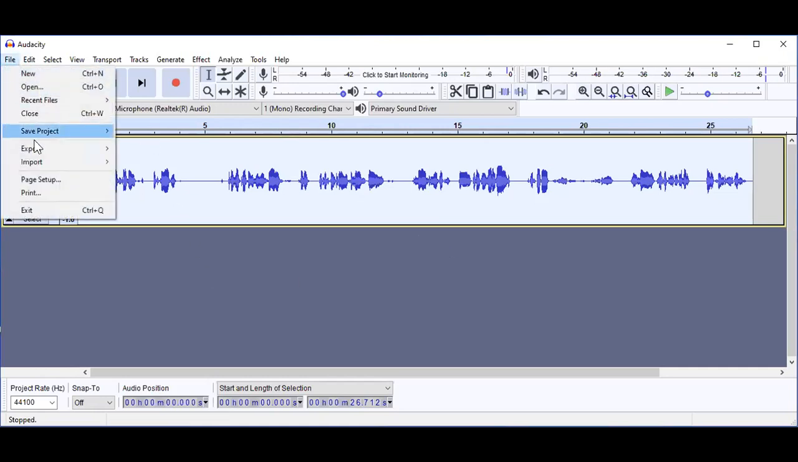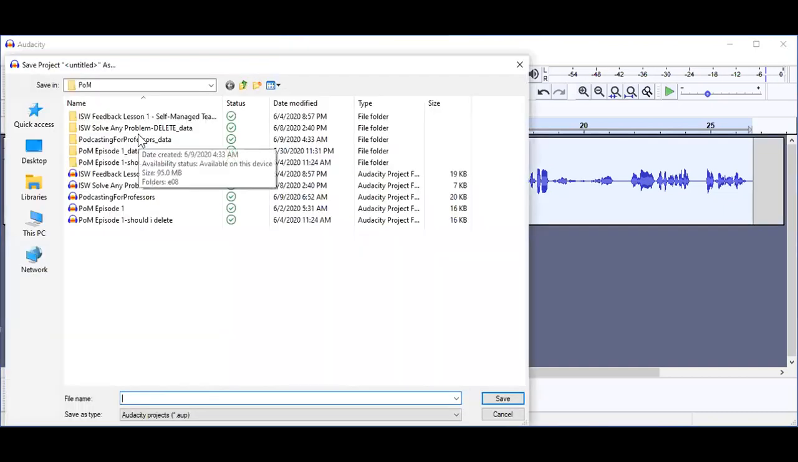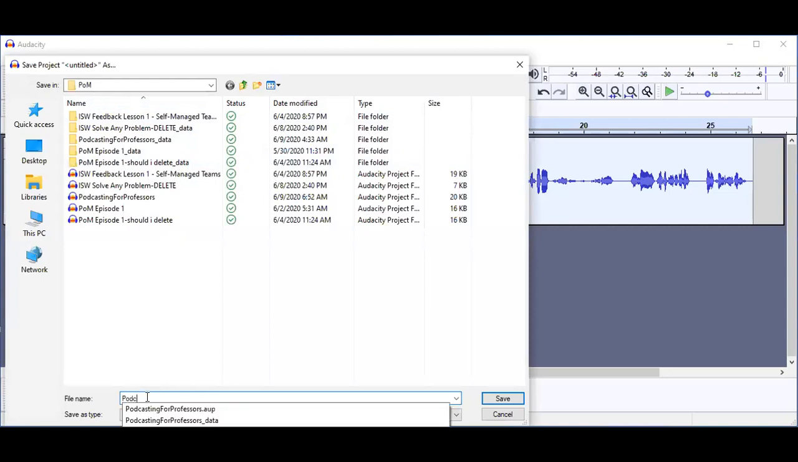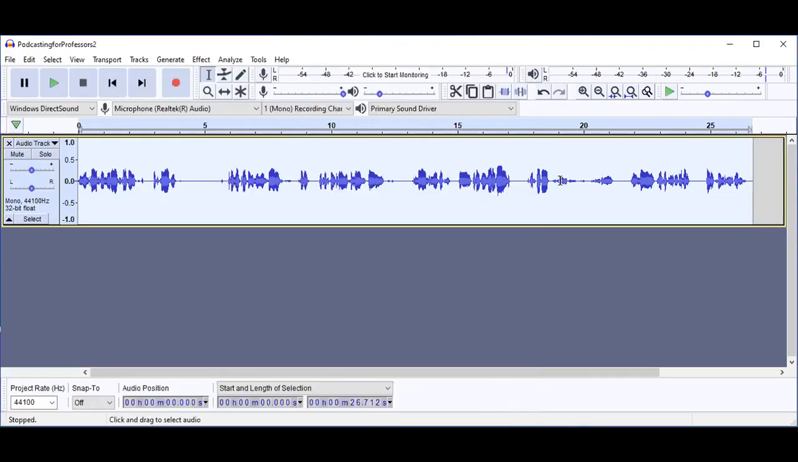And if I wanted to save this project, I do save project. It's in my principles of management. I'm going to make this podcasting for professors. I did, as I said, I did a lesson on this already. That's actually a podcast episode that talks about the 3 ways. So podcasting for professors, we'll call it 2. All right, so that's as far as we are right now.